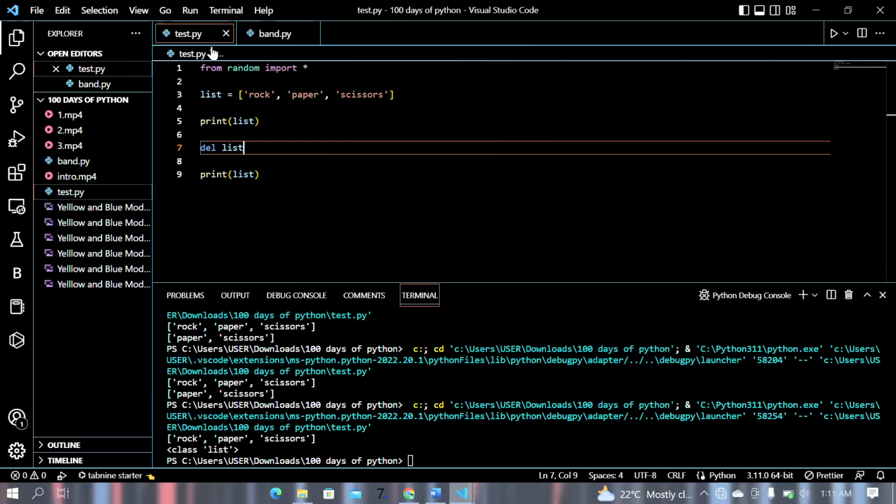Okay. Another thing is, if you don't want to delete the list, you want the list to still exist, but you want to delete every single value in the list. If the list is a large list, you cannot be removing everything individually. It's just going to waste your time.